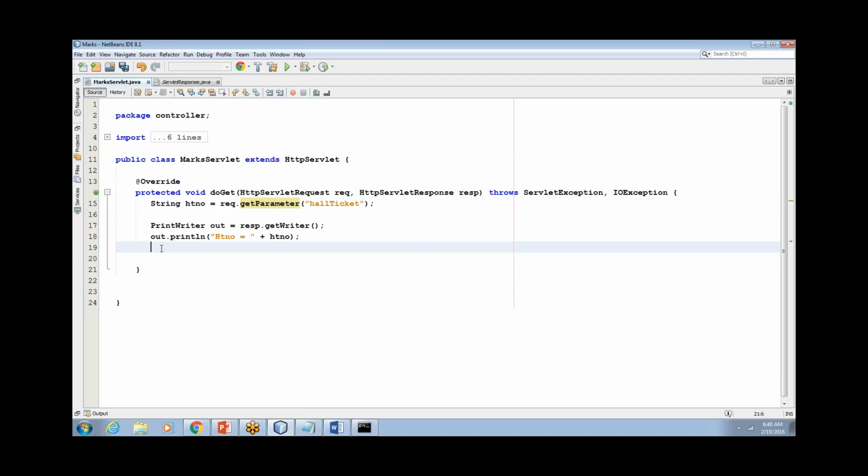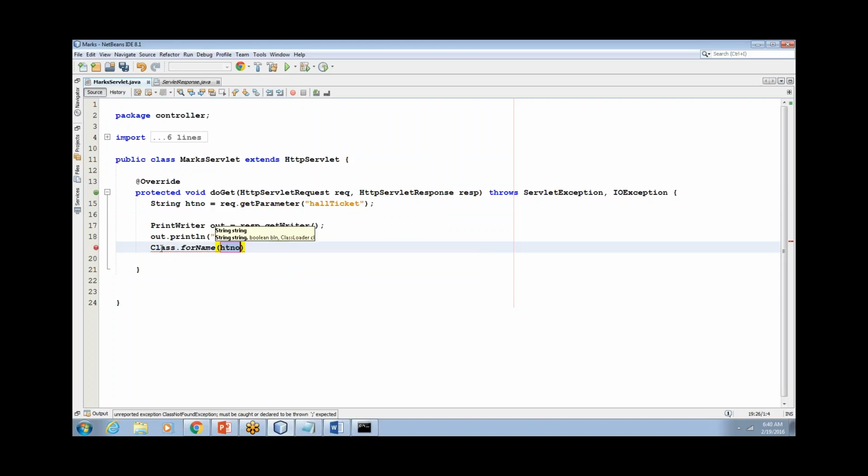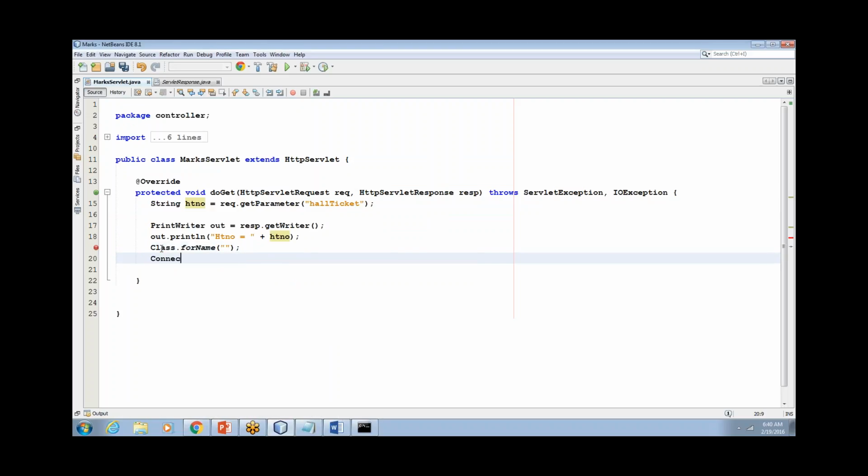Okay, once it is done, what you need to do is connect to the database. Class.forName. You need to provide the database class and then Connection con is equal to. As of now, we are just writing this in the servlet. Later on, we will move this code.